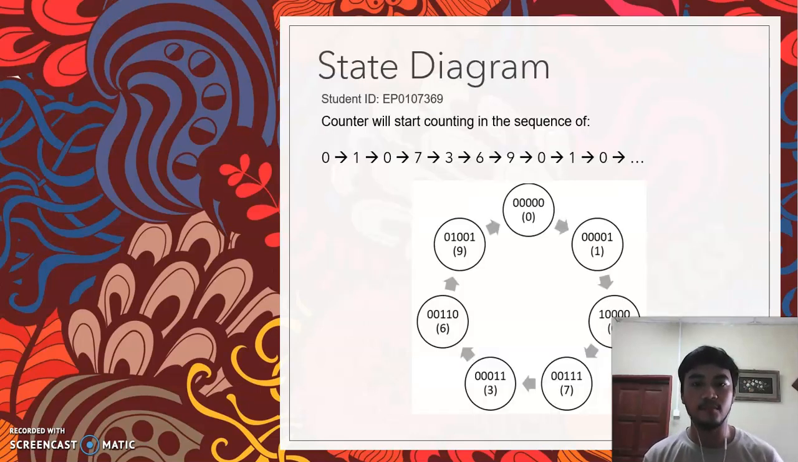So this is the state diagram. My student ID is EP0107369. The counter will start counting in the sequence of 0 and then 1 and then 0. There is a repetition in the 7 numbers of my student ID, 0107369. There is a repetition of 0. So the counter will start counting the sequence of 0, 1, 0, 7, 3, 6, 9, and it will reset. Then it will repeat the same sequence 0, 1, 0.